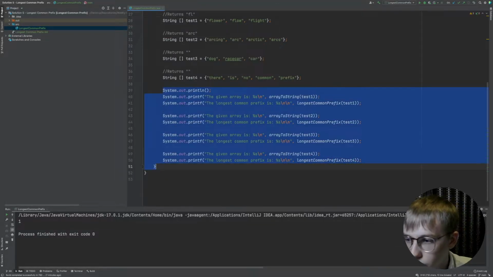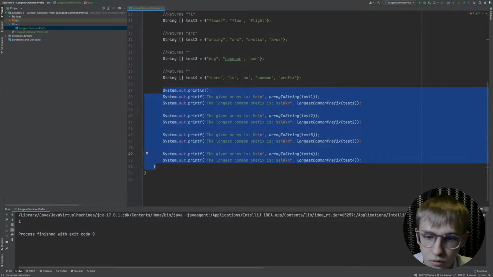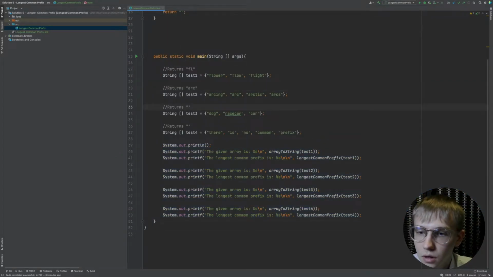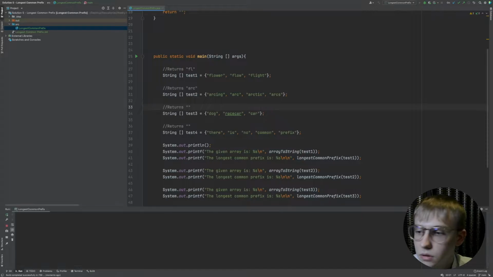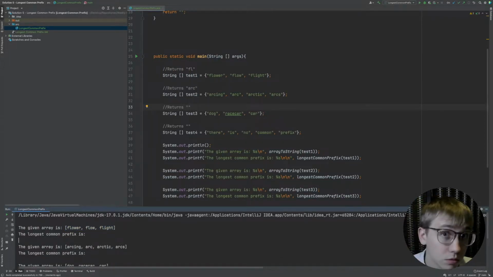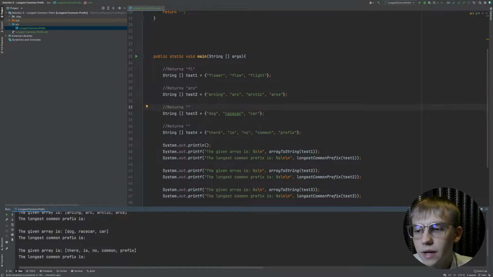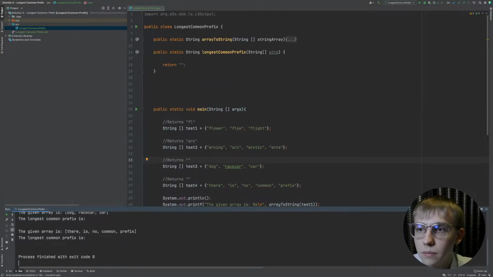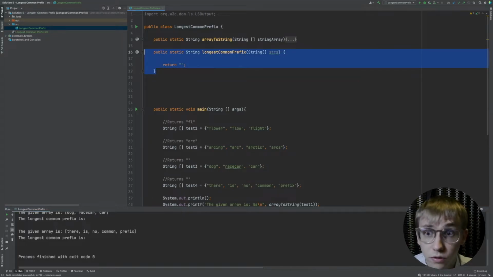If we test it out here, we'll see that it prints out all the arrays. It tells us what the common prefix is. Right now it's not giving us anything because our method is blank, but we'll fix that.